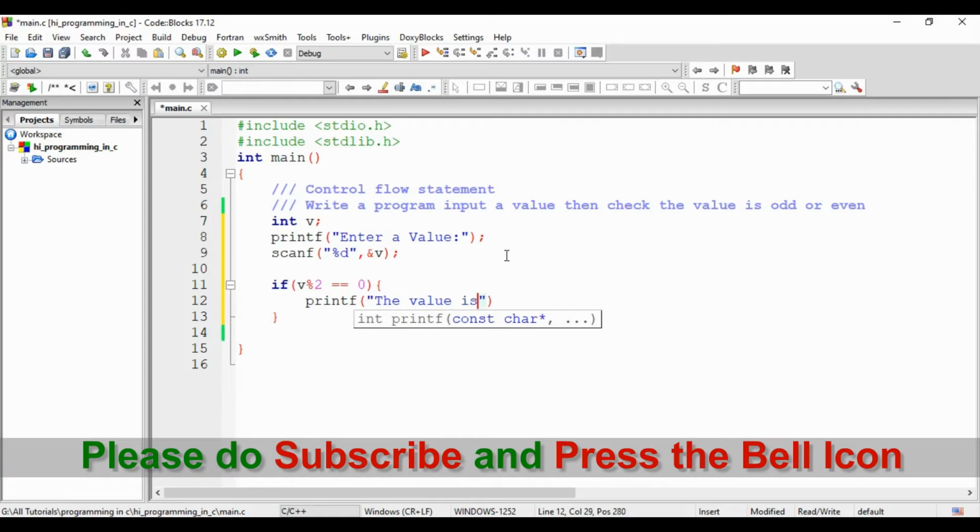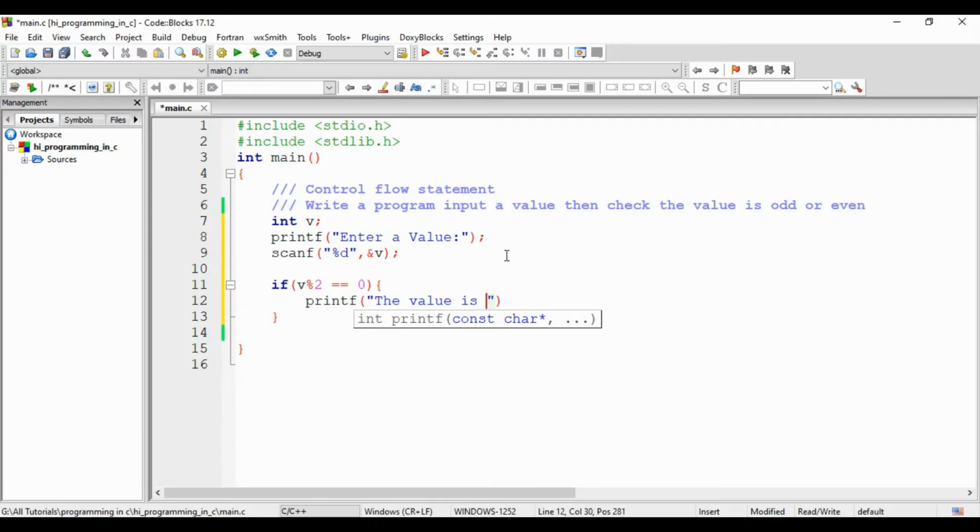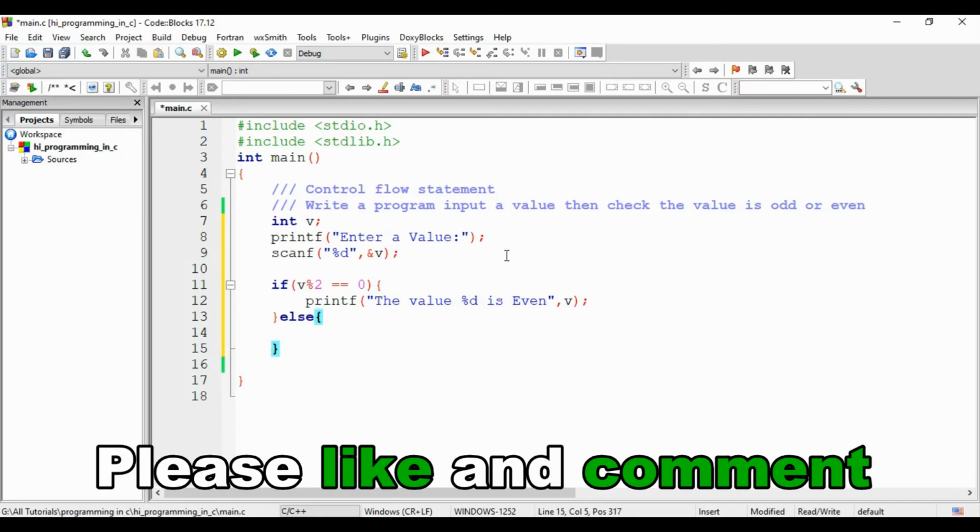the value is %d, the value is even. The value is v. Else, it will print the value %d is odd.